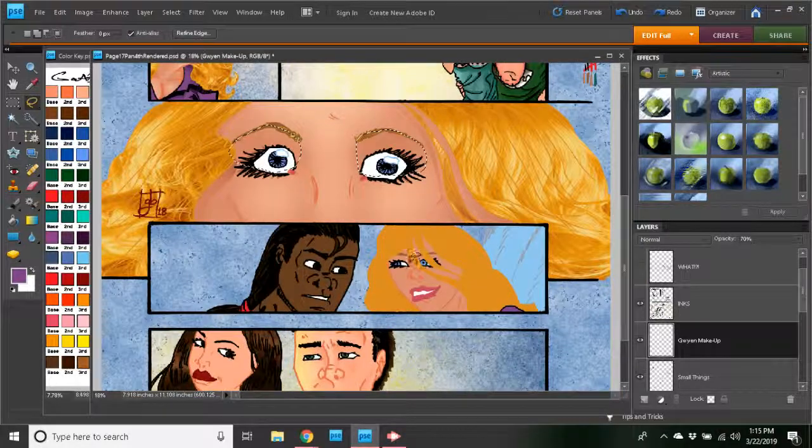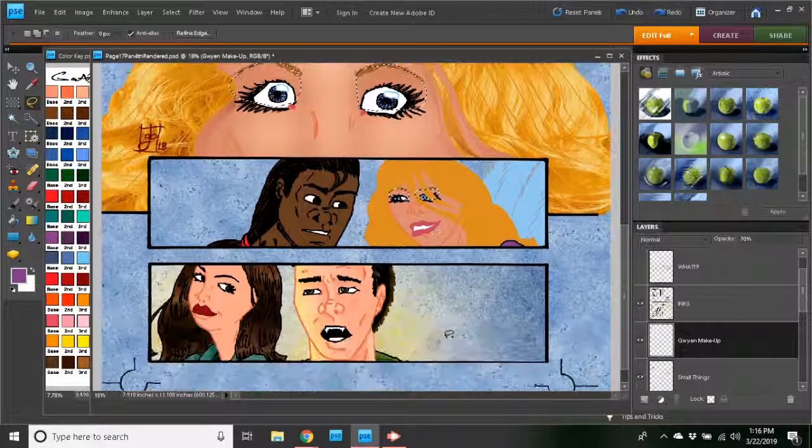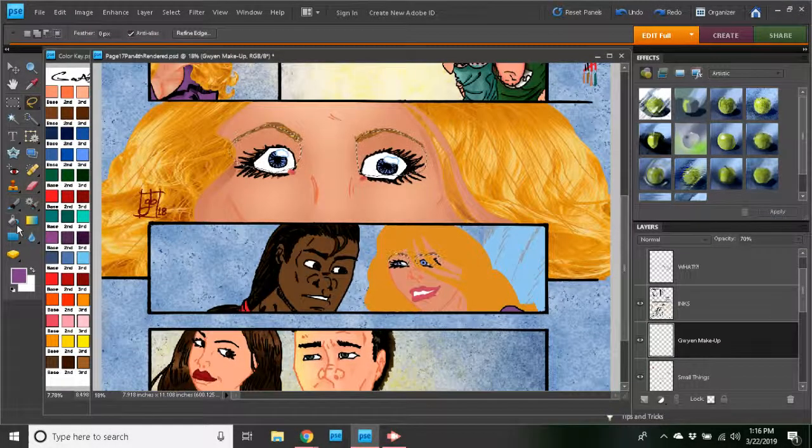Alright, oh, there's some Gwyen. Gwyen is my vampire slayer. And she is, in this panel, she is a vampire. There. Okay. Bucket. Gwyen makeup layer and fill.